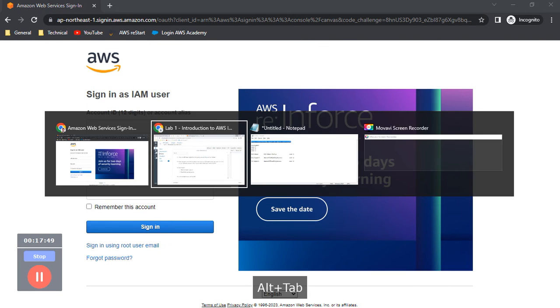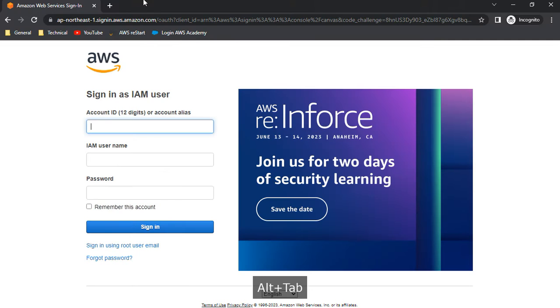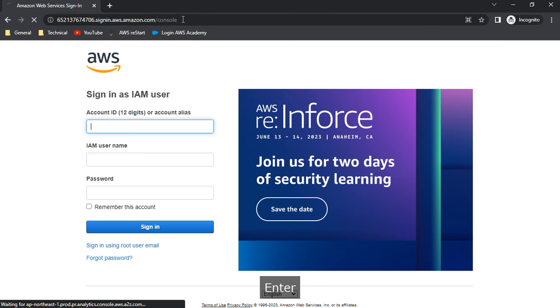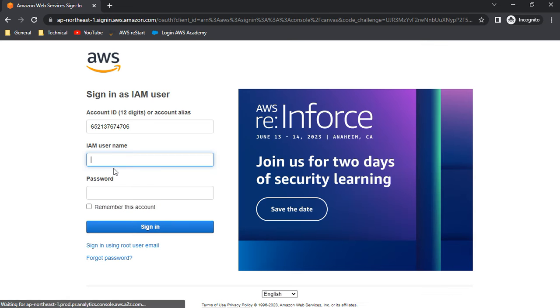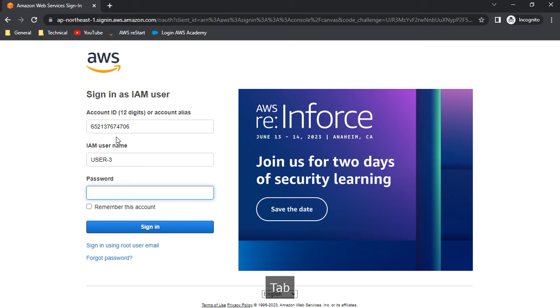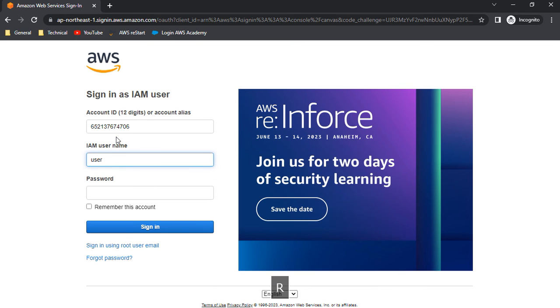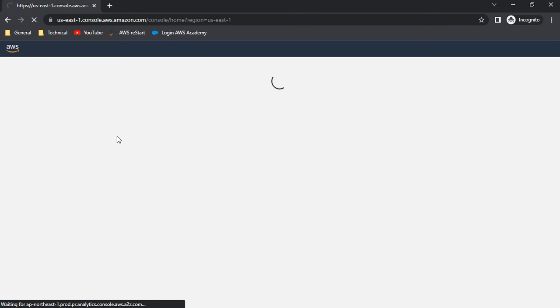Otherwise take this URL once again. Okay, so let me say user hyphen 3, sorry, lab hyphen PASSWORD 3. Yeah, I'm able to successfully log in. Just verify your EC2.